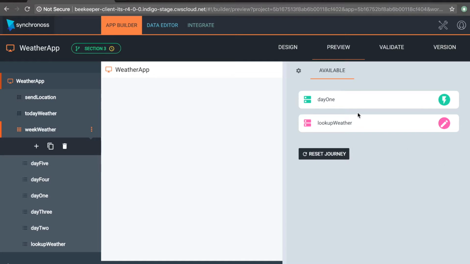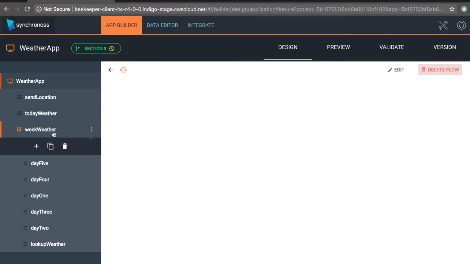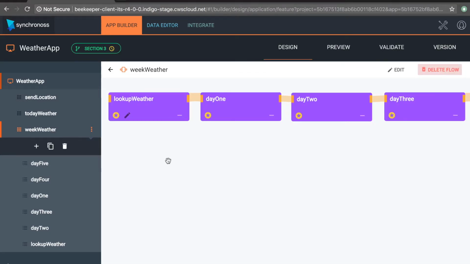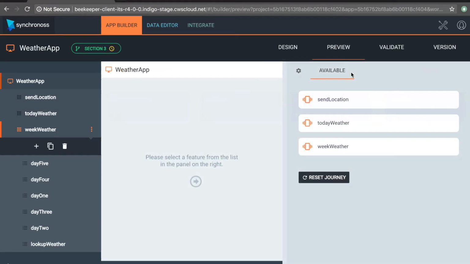Once you click on submit, you should see both the lookup weather step, which is now purple in its editable stage, and the day one step, which is green, which is basically saying that it is ready to be created. Exit our preview and review our flow inside the week weather feature. Enter any string inside the lookup weather field, and after that, click submit.